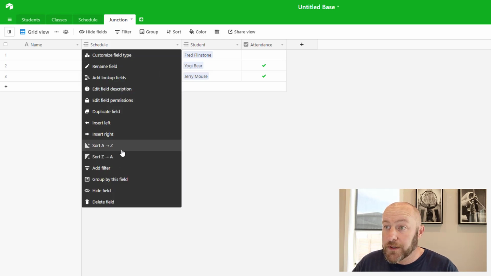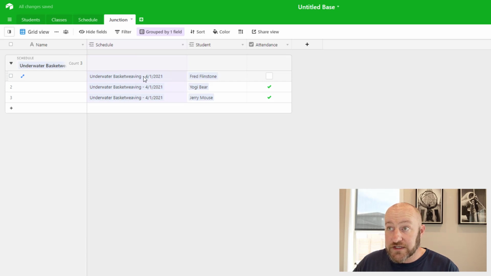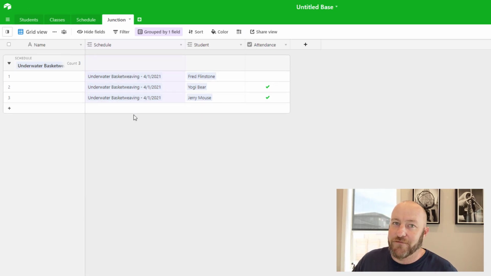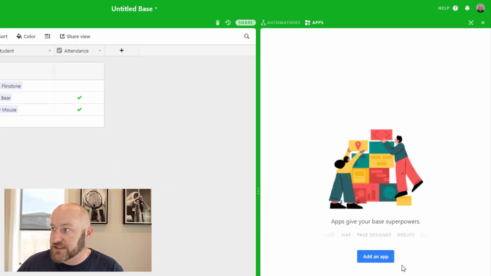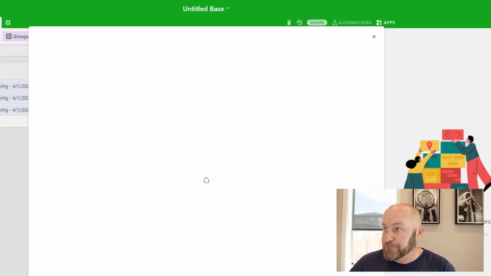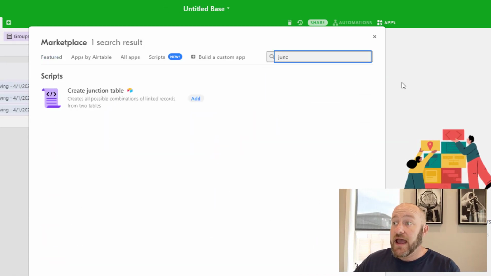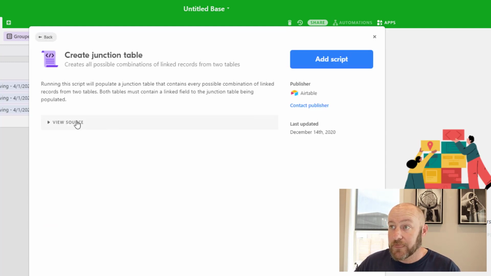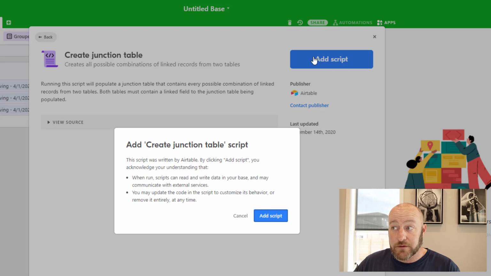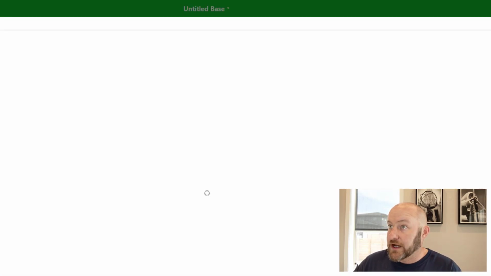Now I can group by my schedule in this example, and you can see this. Now, an advanced pro tip for you is that Airtable has already built a really cool script for us inside of an app. So let me go ahead and look up Junction here. And there is a create junction table script that I can add to my base. Let's go ahead and add that script. This was published by Airtable, so no problems there.